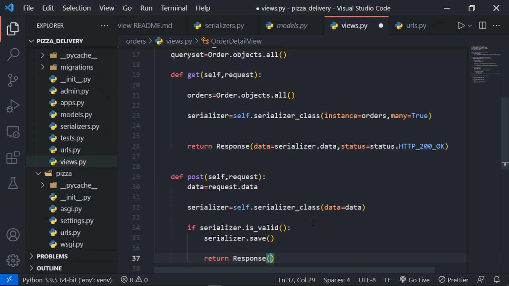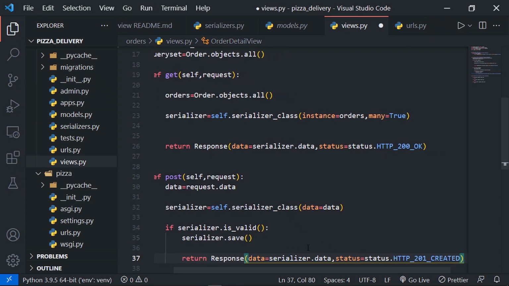So I'll say return Response, and the first thing we're going to specify is the data. Data is going to be the serializer data, and then we specify the status. In this case, our status is going to be status dot, and every time we create a resource we return 201, so it's going to be 201 created.